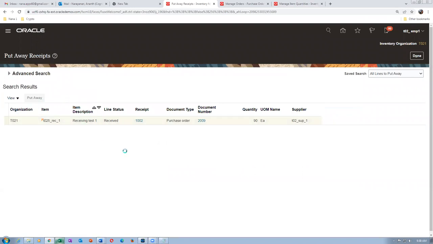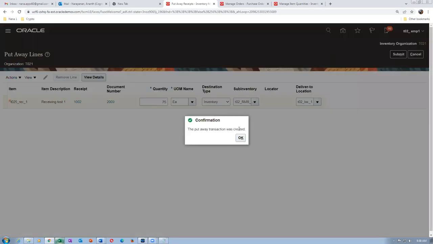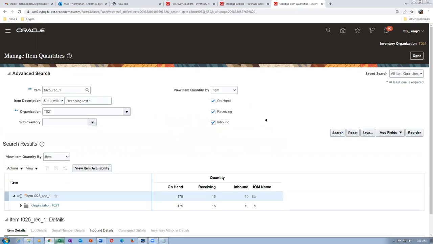Click on put away. So 90 is eligible for delivery, but we found that 15 are defective, so we are going to change it to 75. And while you're doing the delivery, we have to say which sub-inventory you're delivering it to. That's very important. I will say RMS2 and then click on submit. So 75 gets delivered into the sub-inventory. The put-away transaction was created. Now we'll go there and examine it. This will be 10, it will be 75, and then this will be 115. Go and search for it.